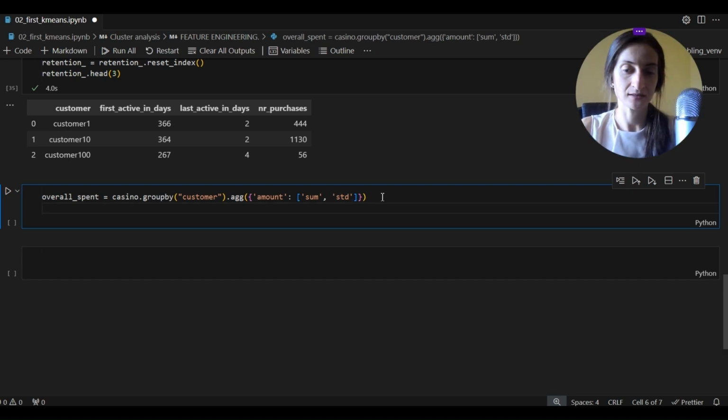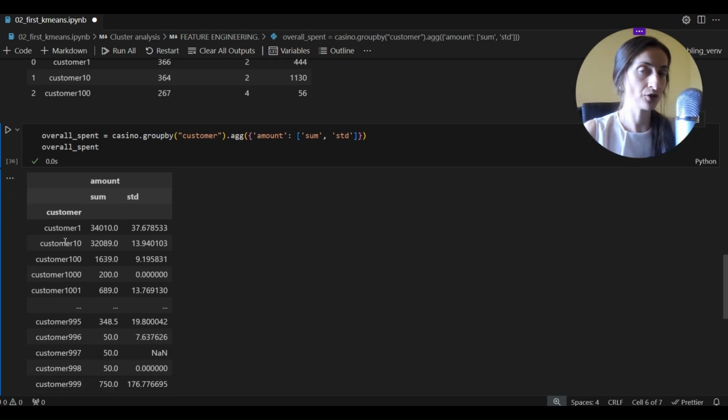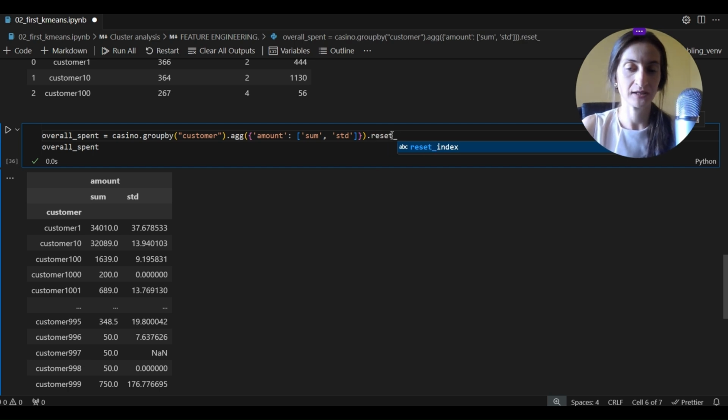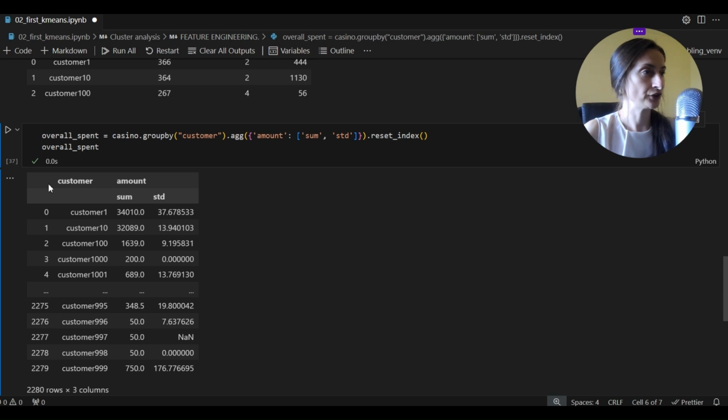Let's check how this data frame looks like. And we can see over here that we have a customer, which is a group by column. So this is the column that we grouped by. So let's reset the index and bring the customer back up as a regular column. And over here now we have the two headers of this data frame, which is a bit unusual. So what we will have to do is actually drop this first header.